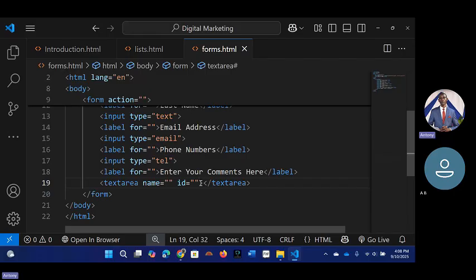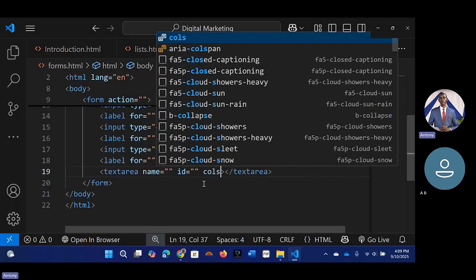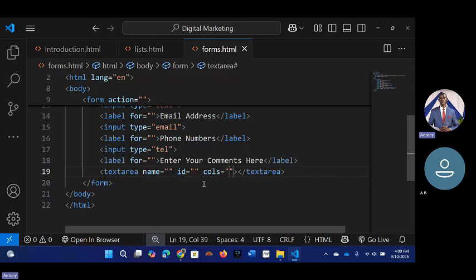So when we're doing our forms, we have to enter the columns and the rows so that you can specify the sizes of our forms. So inside here, after this part, we will enter another one called cols for the columns. So these are things you need to write.